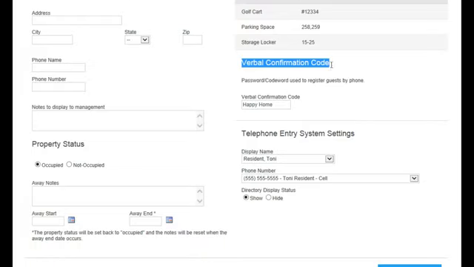Below that, you'll find your verbal confirmation code, and this is the password you may use if you call the gate and they want to identify who you are. You'll need to have a verbal confirmation code. Not all communities utilize this, but if yours does, this is where you will enter that code.